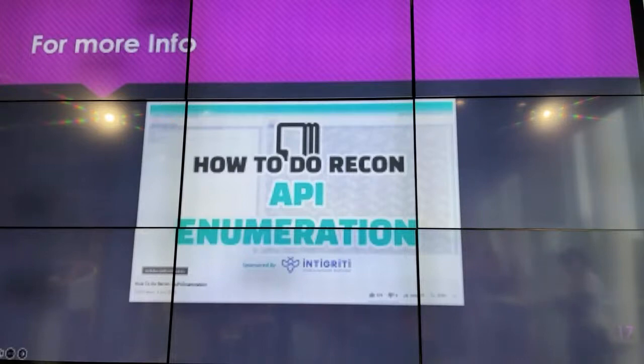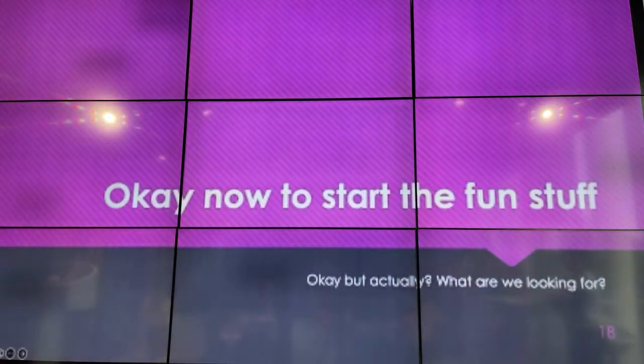So I have got a full video on how to do recon for APIs. If this is something that interests you, I really recommend watching that one separately, because again, it goes into detail. There are some tools that work for APIs, but I find they are not as great as just clicking buttons. So that is the initial part.